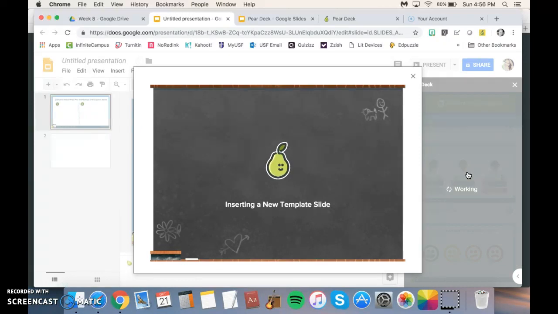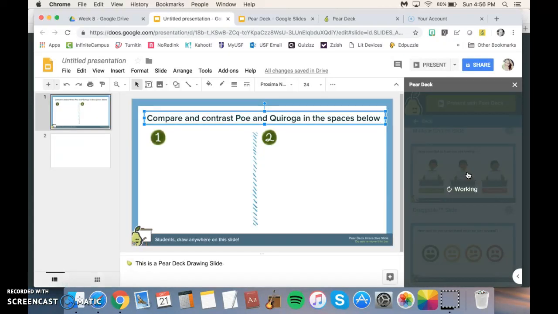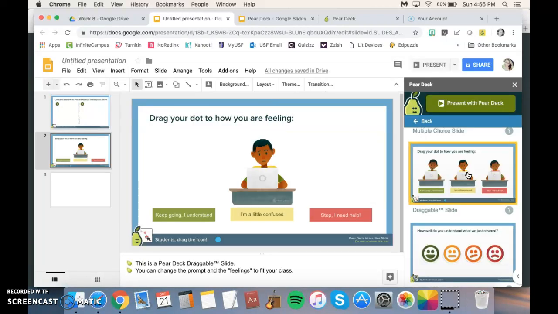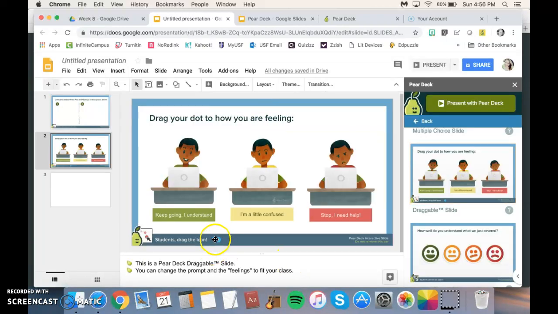And the draggable slides are really cool because you have a little icon that will pop up on your student's computer. And then you see it'll just be a little blue circle icon like that. And then they will be able to drag that blue circle to any of these faces. So if they understand, they'll drag it here. If they're confused, they'll drag it here. And if they need help, they'll drag it here. So you'll be able to kind of gauge quickly how well all of your students are feeling about the lesson.